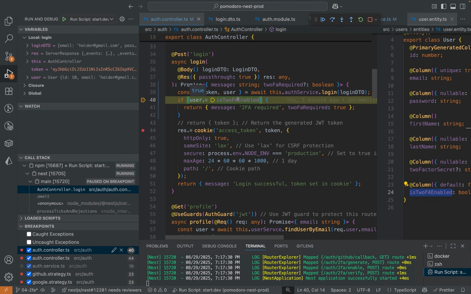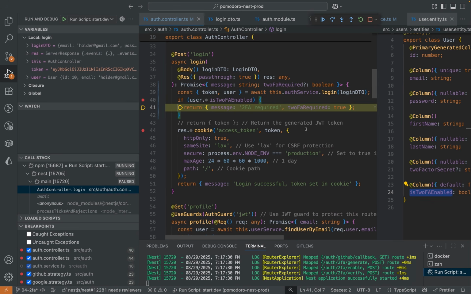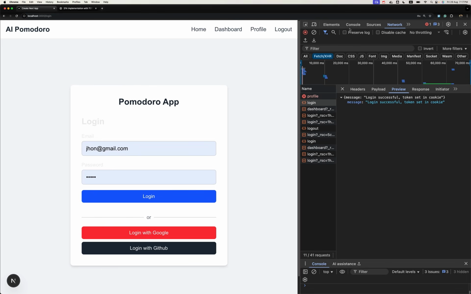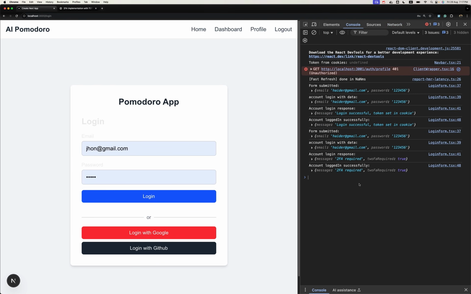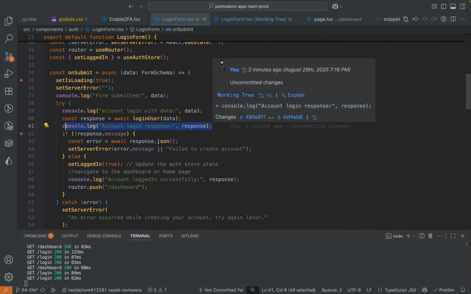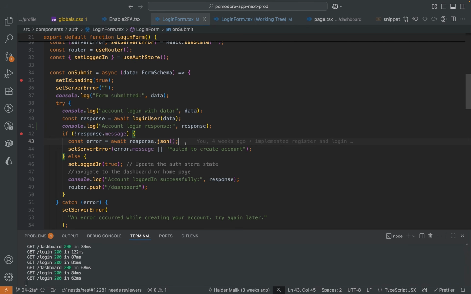I can see user two-factor enabled is true, so it should return that. I think it has fixed now. When you go to the console, now you can see that 2FA enabled. I got that response in the Next.js here. So I can add a check here based on condition.